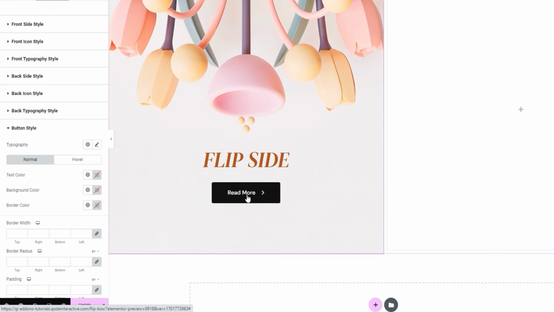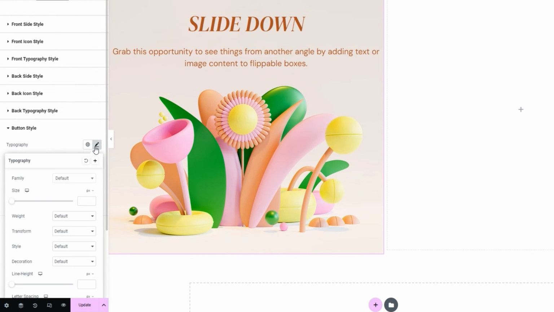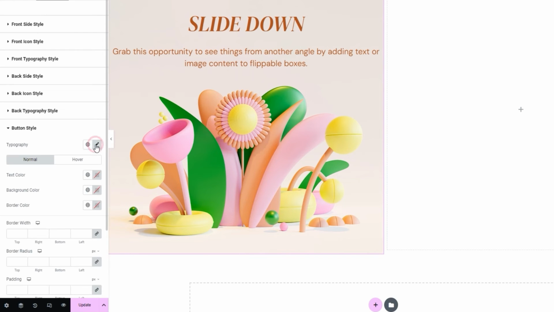I'll make most of the changes before we check on the button again. It'll be more efficient, what with having to flip the box. Okay, firstly we have the typography settings for the button text. I'll set the size to 16 pixels and the weight to 500 medium, and I'll leave the rest unchanged.